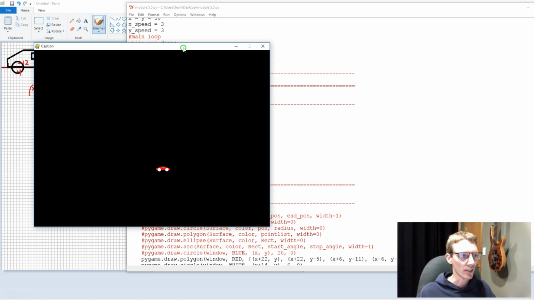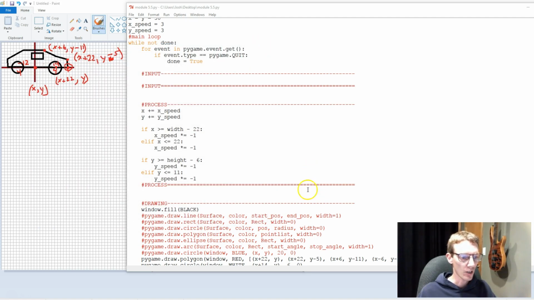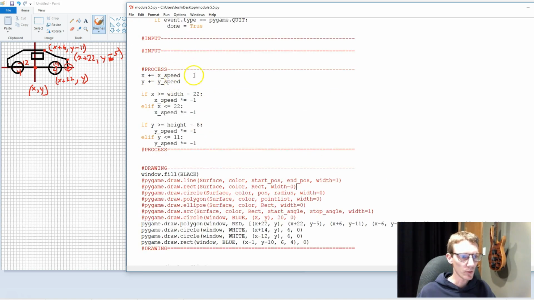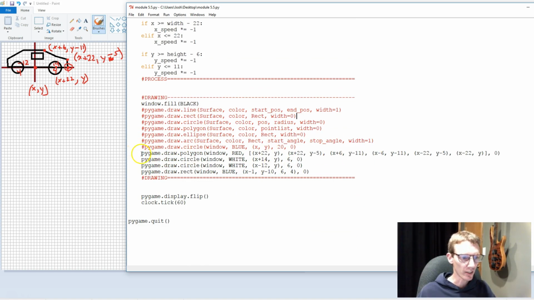Now this car is really small. I really should have drawn a much bigger car, but I hope you get the rough idea that we're really just moving one point around the screen, and we're drawing all of our shapes based off of that one point. So we're only moving one point, but we're drawing all of these shapes, and all of these shapes put together based off of that one point make an image that we can bounce around the screen.